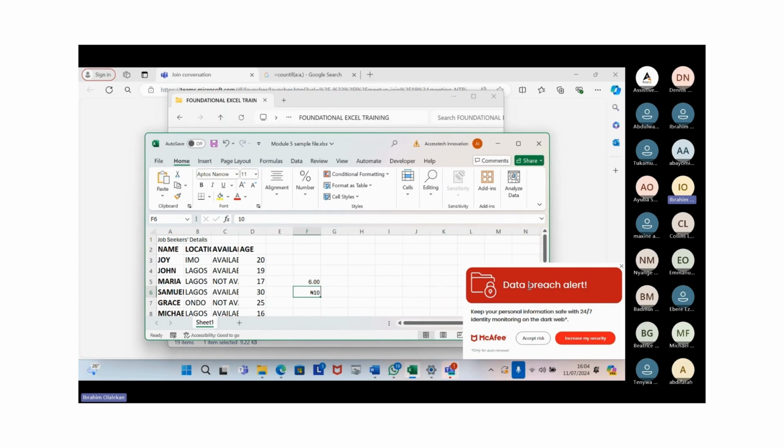In F7, let me type 4. Edit 4. Now we want to format our number in percentage. We want to show that this 4 in F7 is not just an ordinary 4, it is 4%.